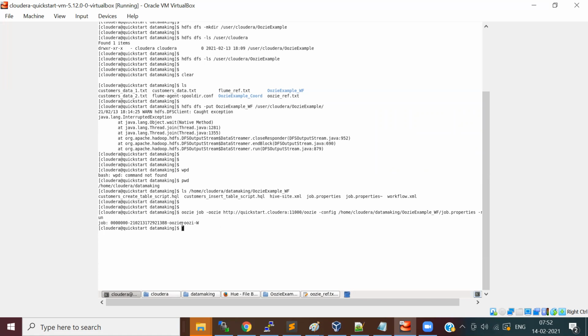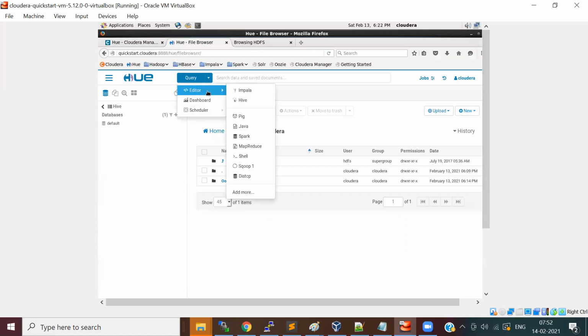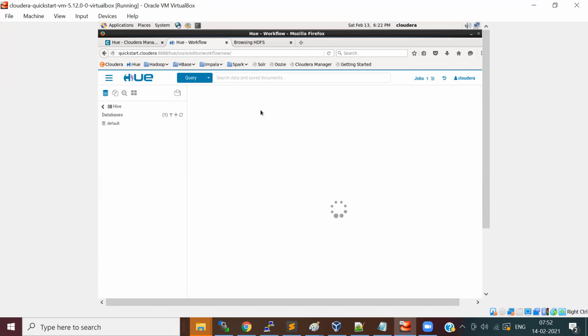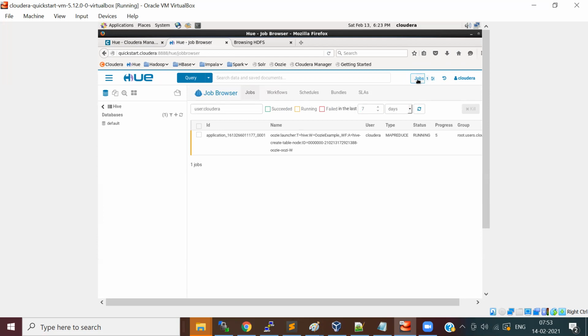Okay, so it ran. It gave the job ID, which is basically the Oozie job ID. I will go here. You can go to Editor, Scheduler, and then Workflow. You can actually create that workflow using the UI. We'll come to this later. You can click on the jobs icon here, or the link here, and it will show you the workflow which is running.